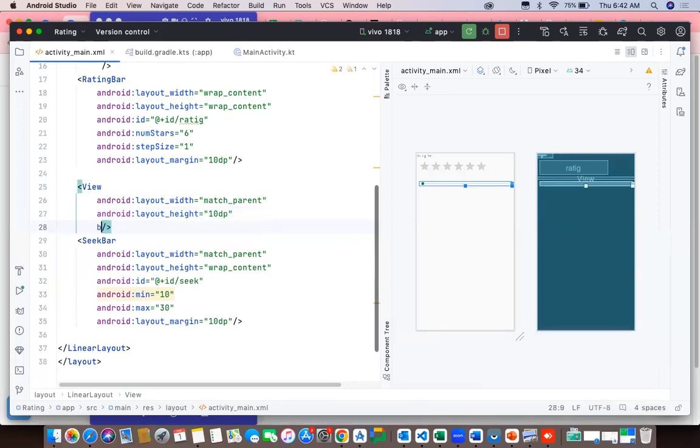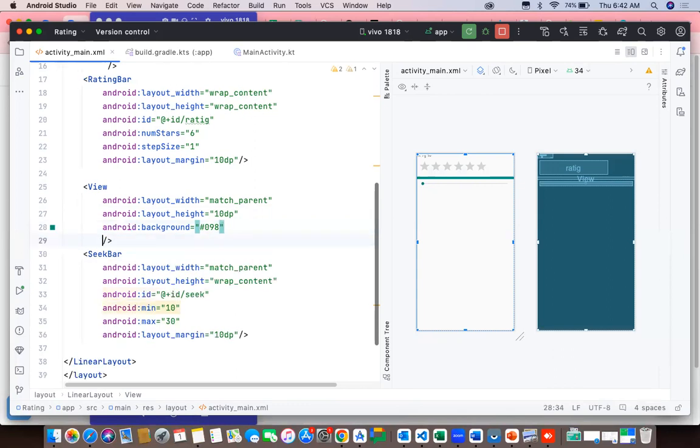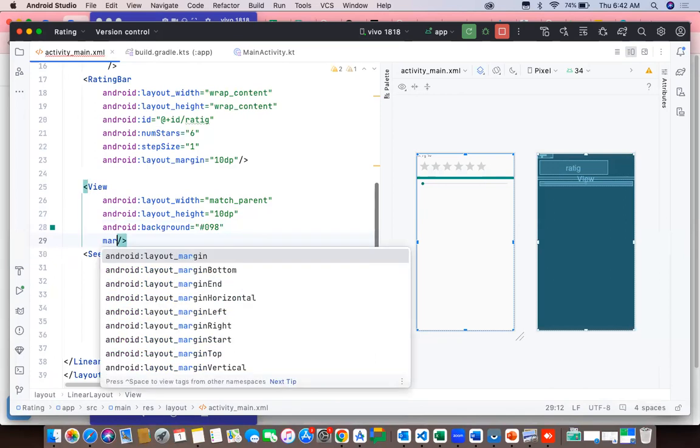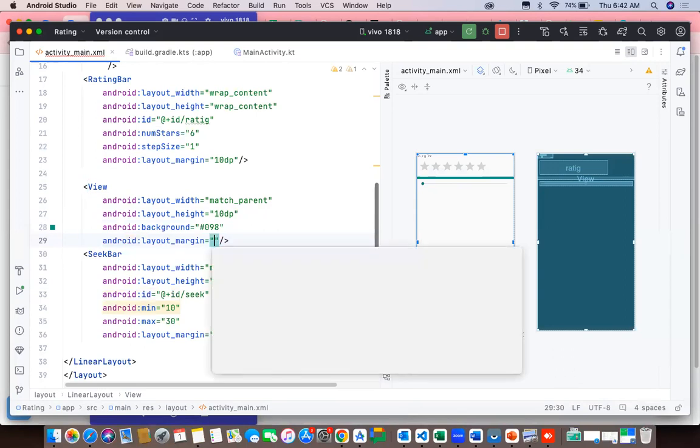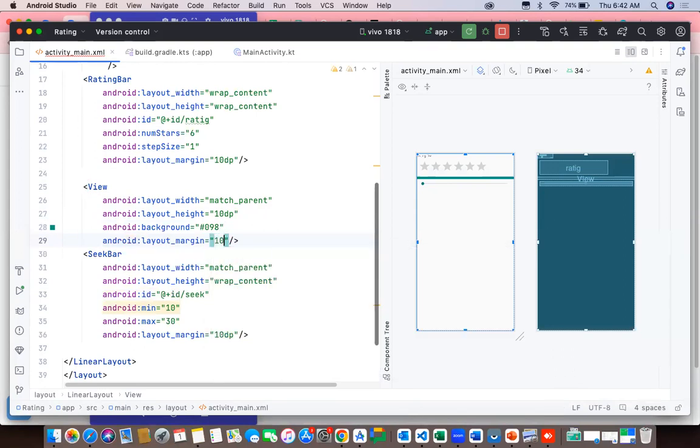Right, we will give some background color so that we can see it, background ash or something. See, like that, whenever you want to create some separation line between the components, we can use this view. This is only on the XML side, nothing from the Kotlin side. So margin 10. So like this, it will be created, right?